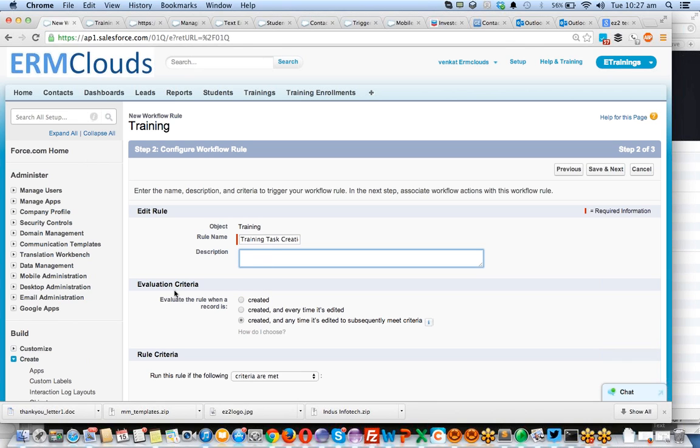And so this is the evaluation criteria. This is the rule name. This is the evaluation criteria: when the rule should be executed. Every time when the record is created, or every time a record is created or whenever it's edited. Sometimes people ask what is a particular scenario. You can have the scenarios. Our third option is created, and every time it's created and anytime it's edited to meet the subsequent criteria.